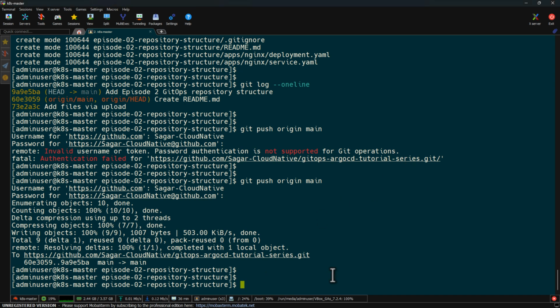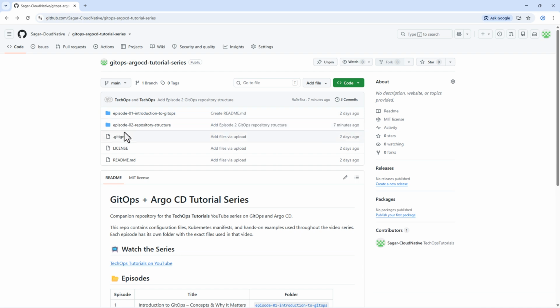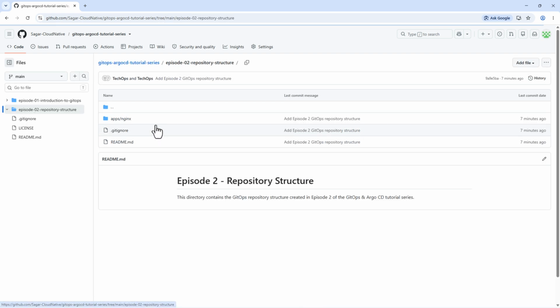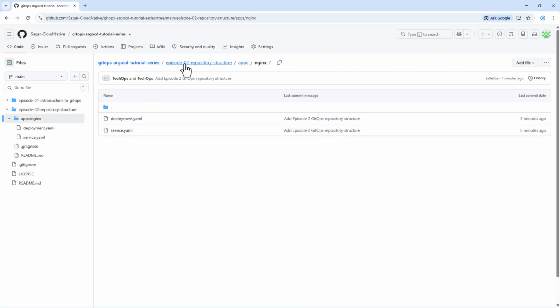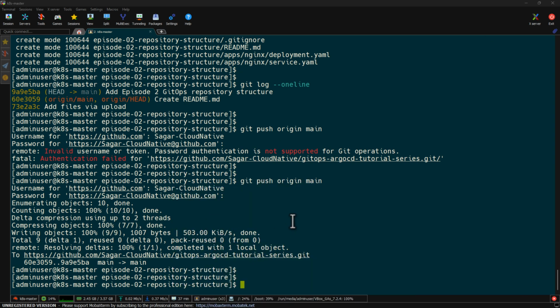Let me access the GitHub repository. Let's refresh here. Here you can see episode 02 repository structure. This is the repository we have created. After refreshing the GitHub repository, you can see the episode 2 folder now contains the complete GitOps repository structure we created in this demo. Let's minimize it.